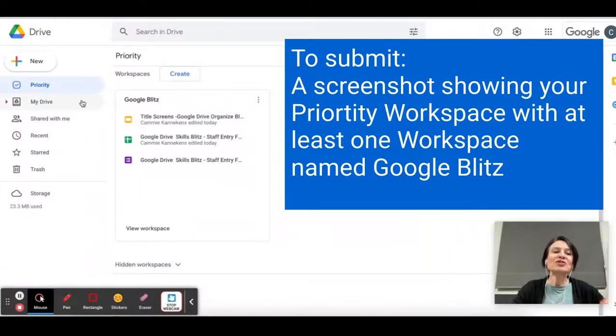You're going to take a screenshot. I want to make sure that you can see Priority highlighted in blue, and then your Google Blitz priority workspace right there.